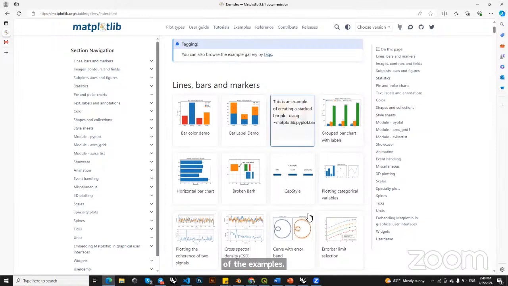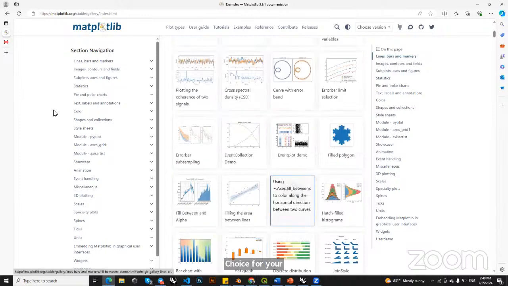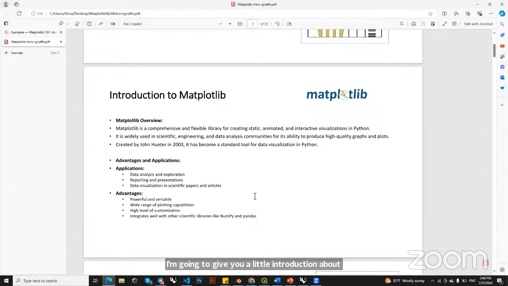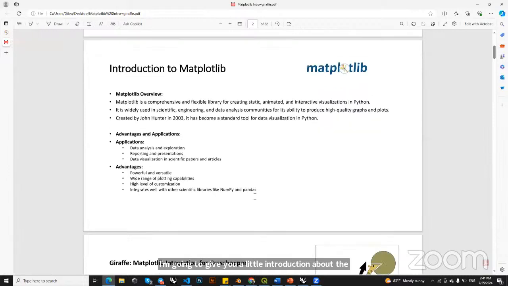For your designs, something like this. Okay, by going back to this one, I'm going to give you a little introduction about NumPy and Pandas, because maybe you got to ask what it is that Matplotlib interacts with these two very well. So NumPy actually brings a sort of numerical Python. It's a fundamental library for numerical computing, and it provides arrays, matrices, and a wide range of mathematical functions.